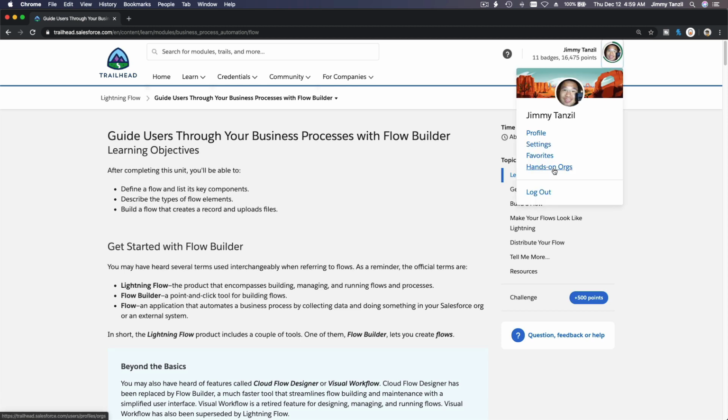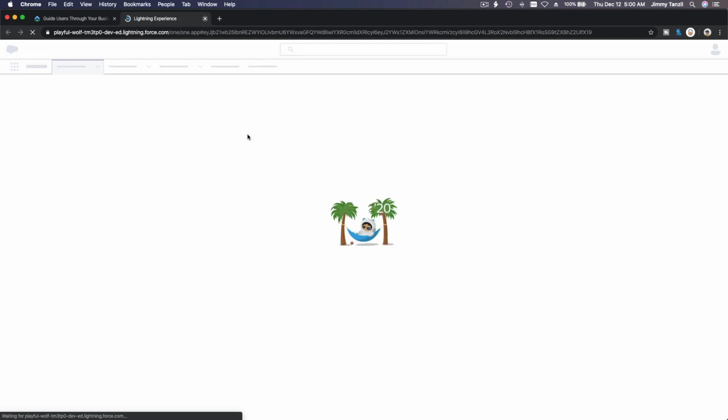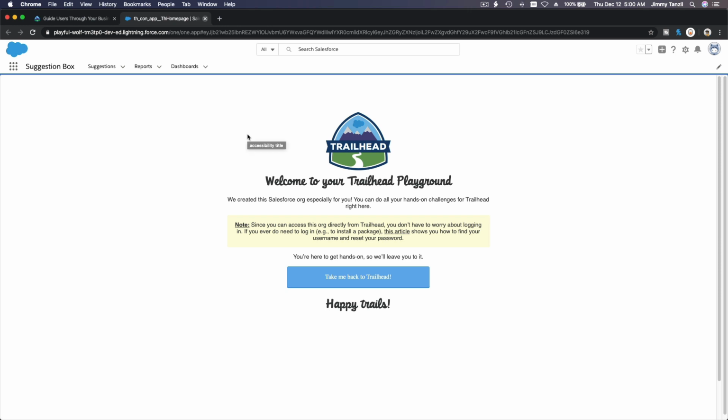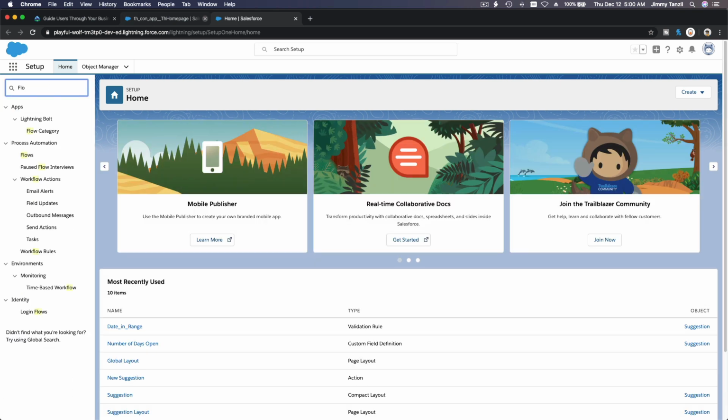Go to the hands-on orgs, and I'm going to launch my admin intermediate playground. Close that out. And we are going to go to flows. What would that be? What do you think? It should be under the gear, setup here, and Setup. And on the left here, in Quick Find, you find flows. Process Automation and Flows here, okay?